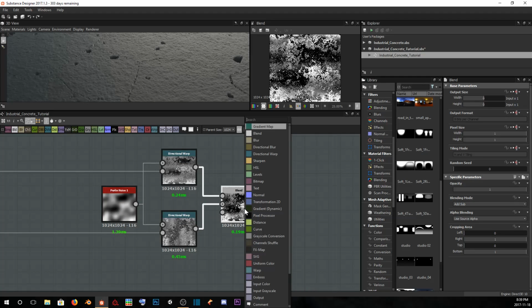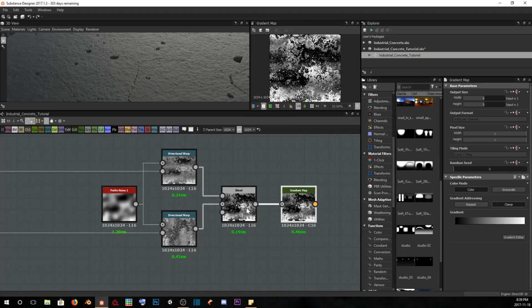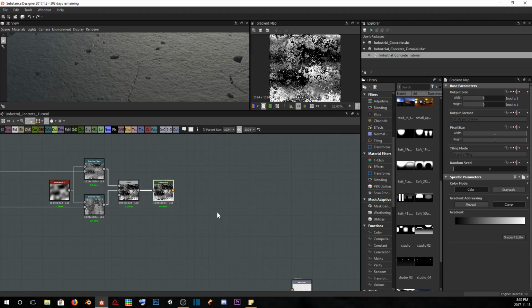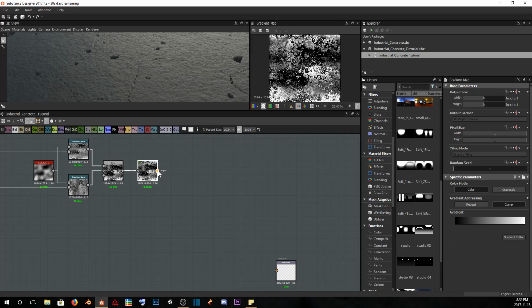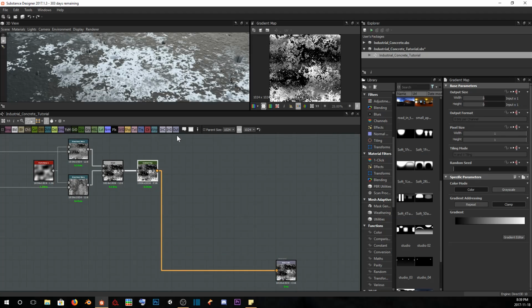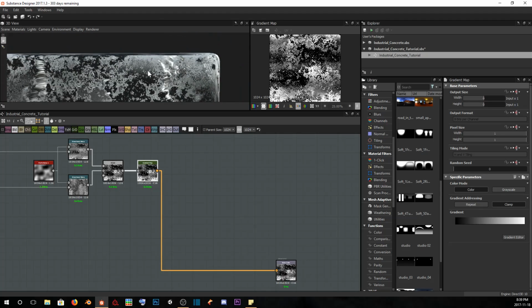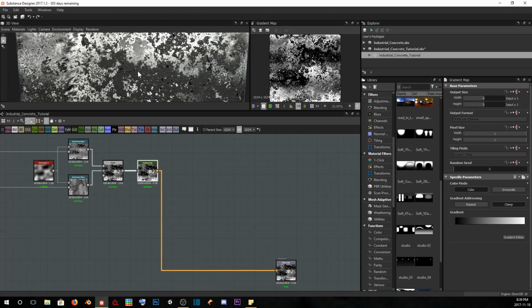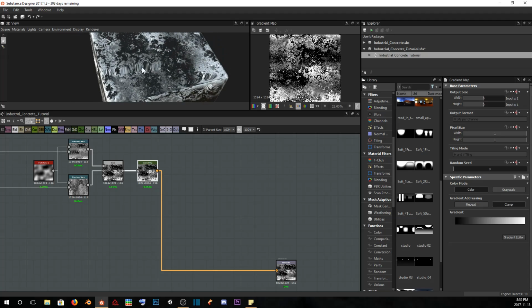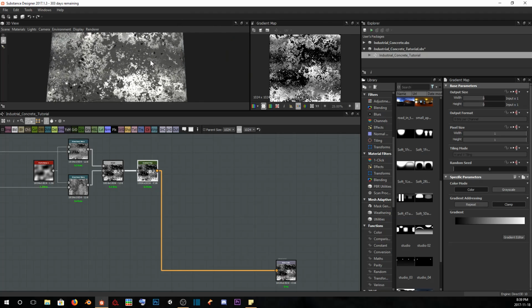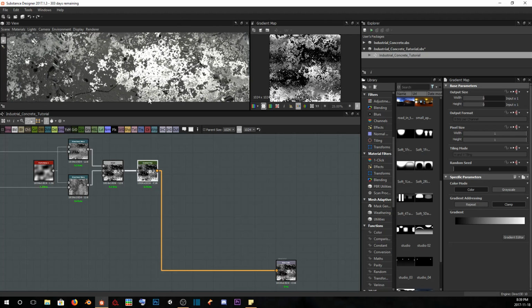So next we just want to run this right through a gradient map. And now here is where we're going to get all of those fancy colors. And I'm just going to plug in our gradient map right into our base color for now so that we get to start seeing how it's going to look on our material here. And you can see that we're already getting an interesting looking blotchiness effect to it.